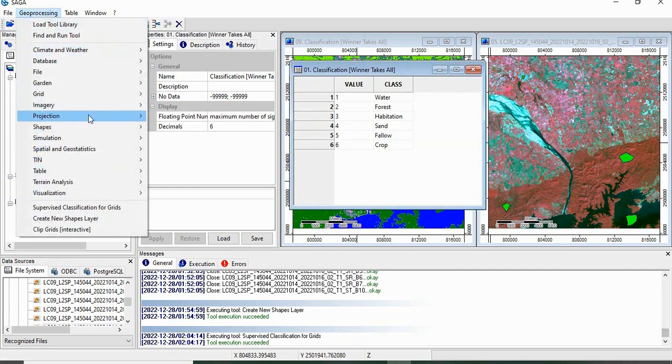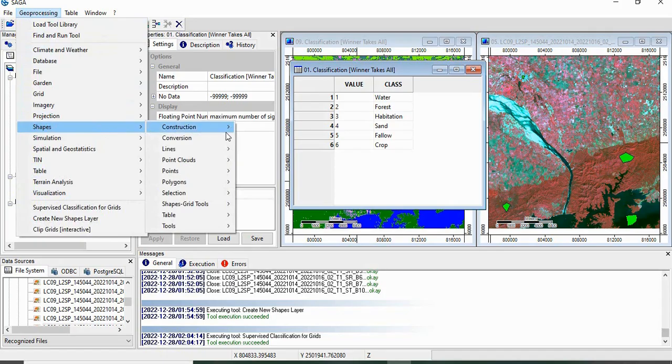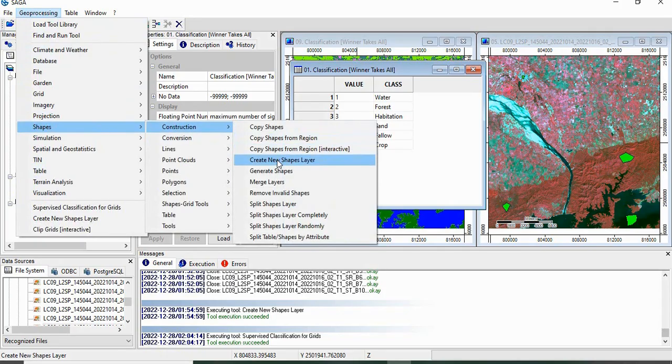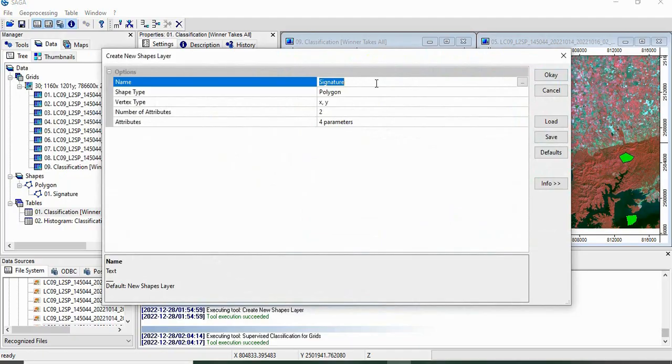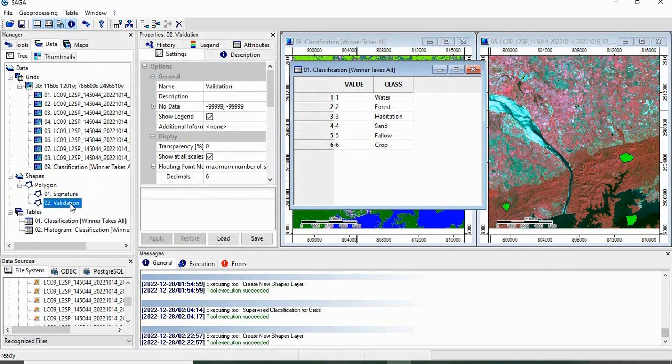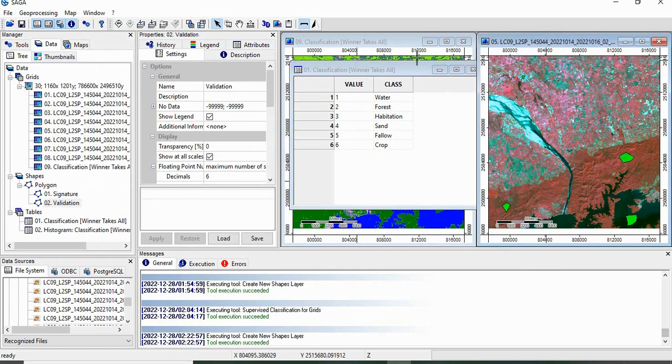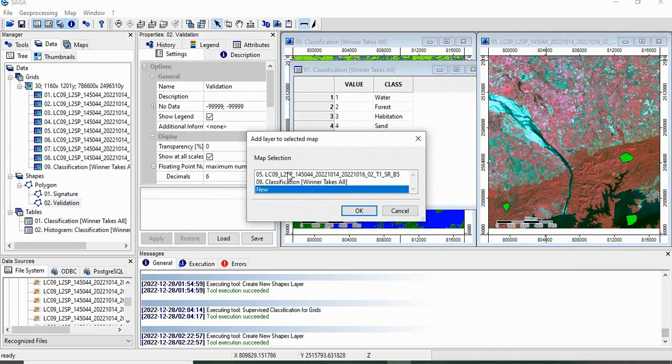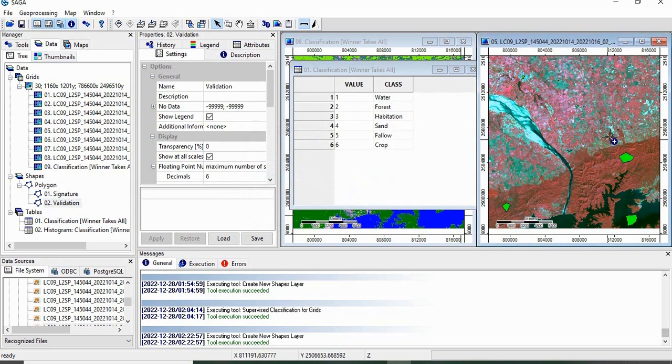So just go to geoprocessing, shape, construction, and create new shape layer. So it will be similar to what we have done while creating signature file. So it will be like, suppose I am naming it validation, and it will be a polygon, and other things will be default. Just click OK. Now we'll overlay this validation on this image. So double click on validation and select this image, click OK.